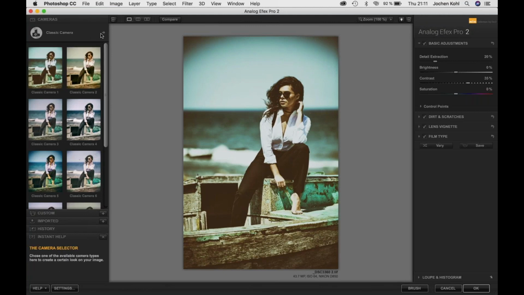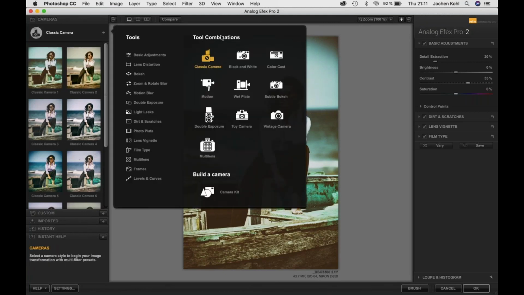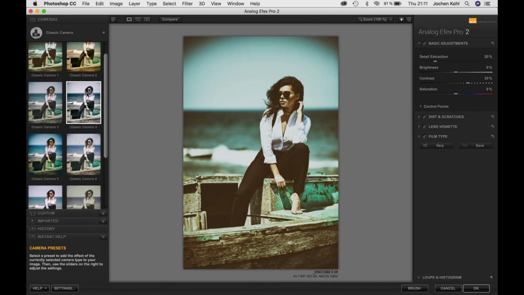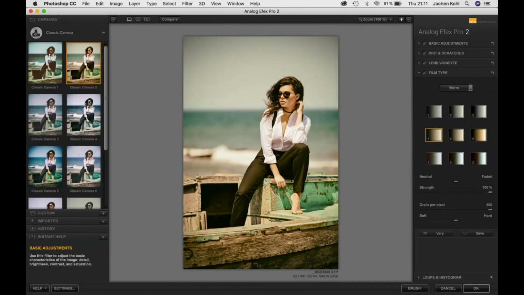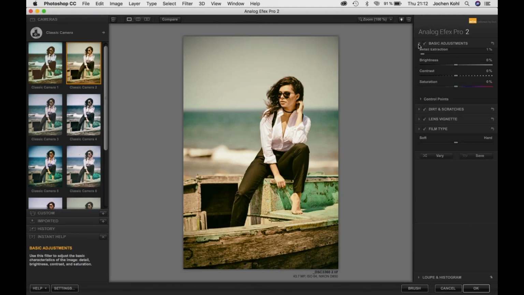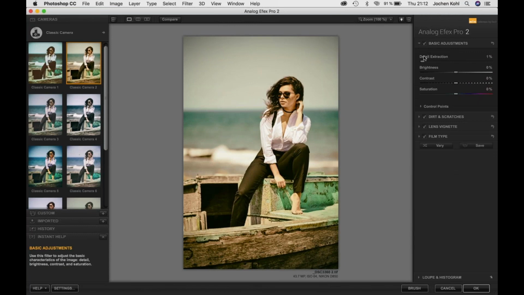Here on the left-hand side, you got different tool combinations, like our presets, like here the classic camera in different ways, motion, black and white, double exposure, or you can create your own tool combinations simply by building a camera and using all the tools you have here on your left-hand side. If you choose a preset, for example, you're not fixed to use this preset as it is. You always have the opportunity to use the adjustment panel on the right-hand side to see what it has done in the basic adjustments and maybe change it, even switch it off completely to see what's going on.